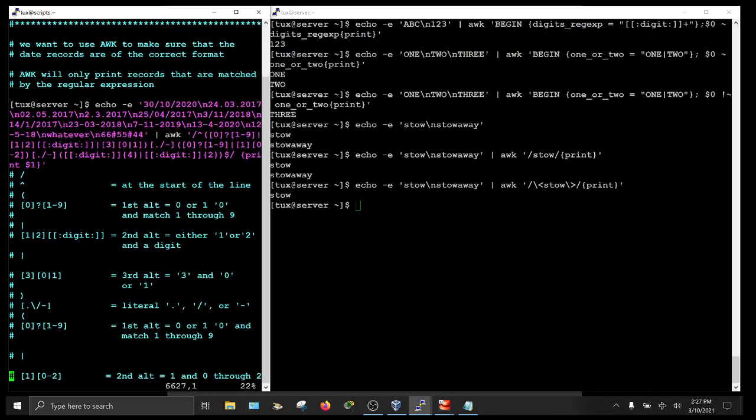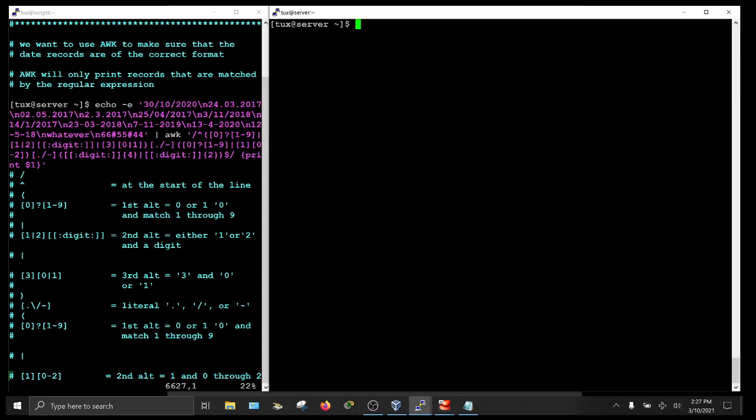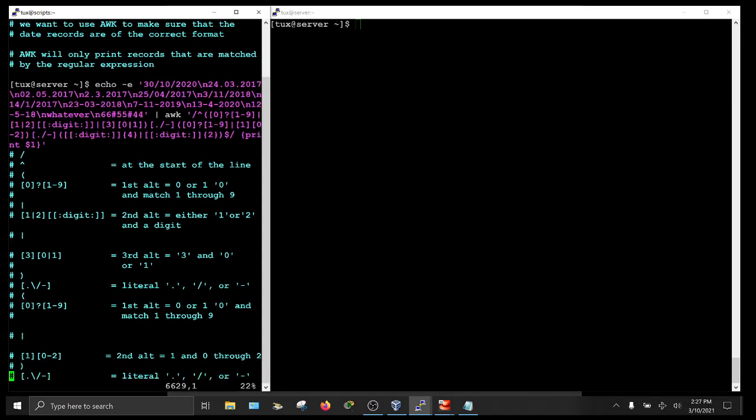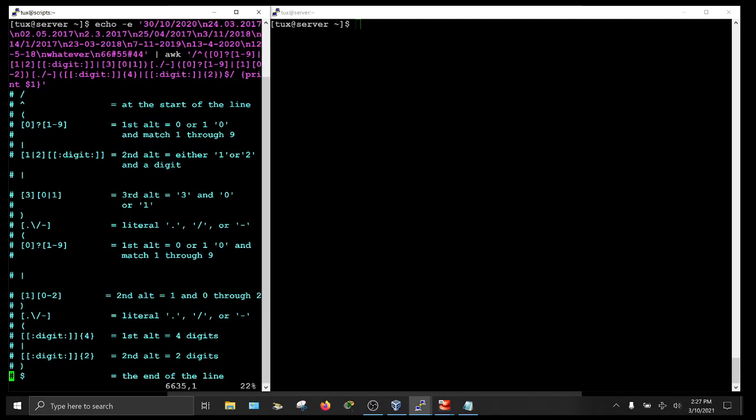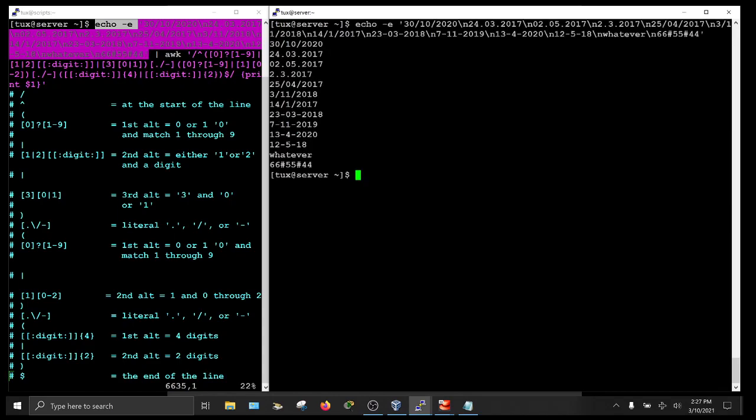So finally, I'm going to clear the screen and let's take a look at this regular expression. So the text is just a bunch of dates. Okay, so let's go slowly through the regular expression. So we have awk, space, single quote, slash, at the beginning of the record.